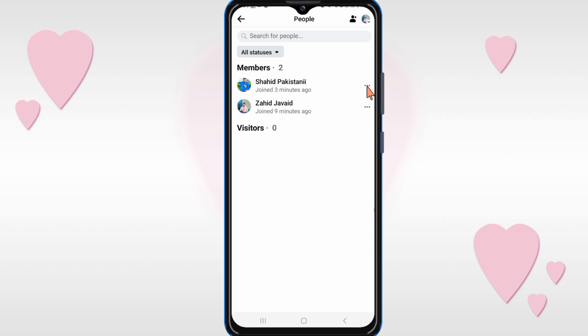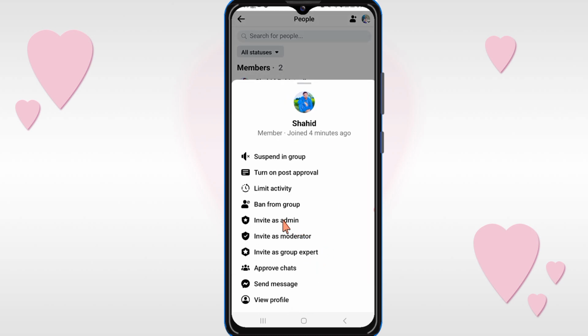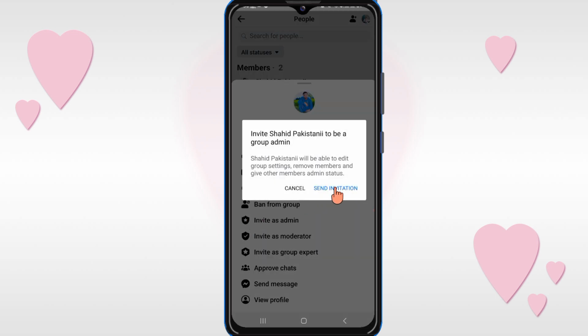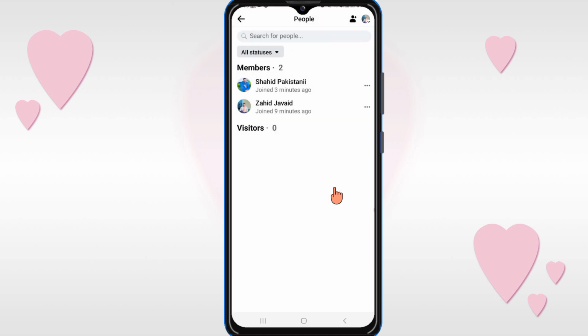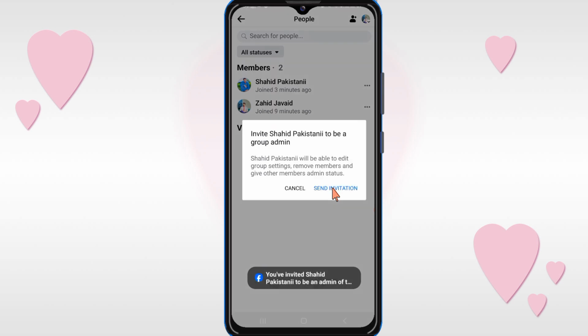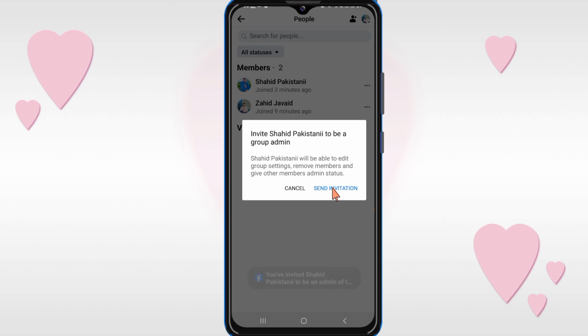You will see three lines, click on it. Then you will see Invite as admin, click on it. Then click on Send invitations. If that person accepts your invitation, he will become a group admin. So in this way you can add an admin on a Facebook group.